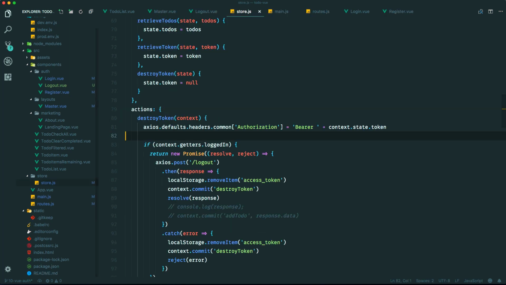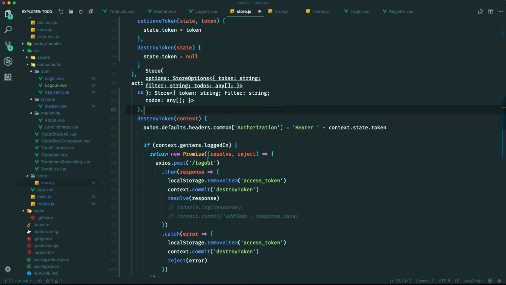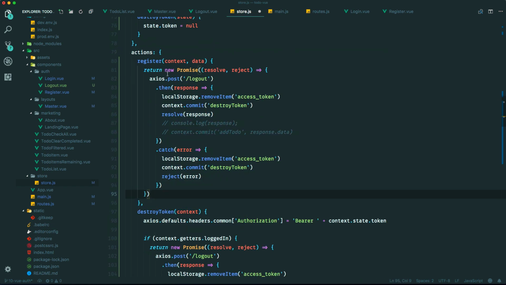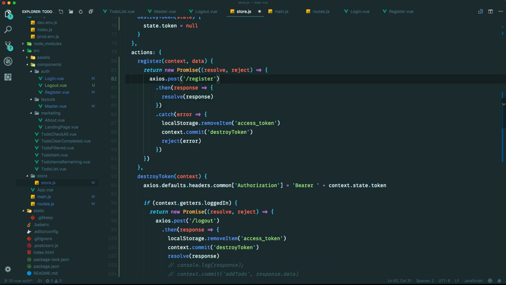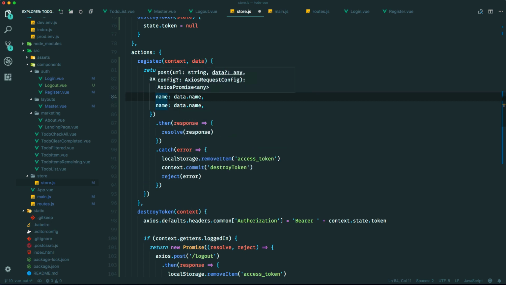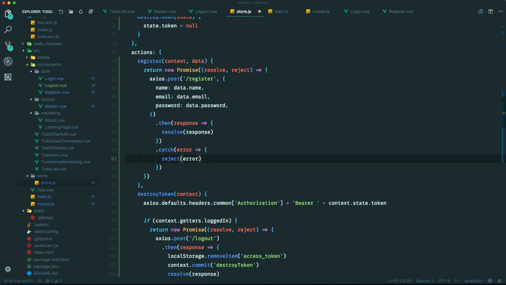Okay, now into our store. Let's make a new one called register. Context, and we're passing in some data here. And similar to everything else, let's just grab this. Actually, and we're posting to register, and we don't need any of this. Actually, we do need the resolve, and we need to pass in some data. Name is data.name. Email is data.email. And password is data.password. And let's get rid of this too. And see if that works.